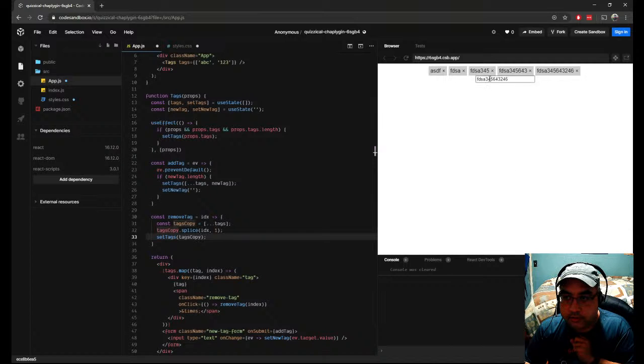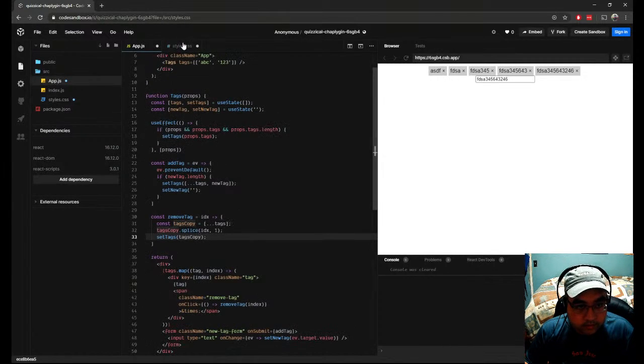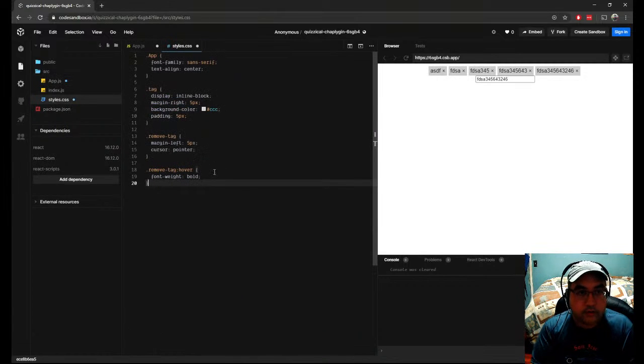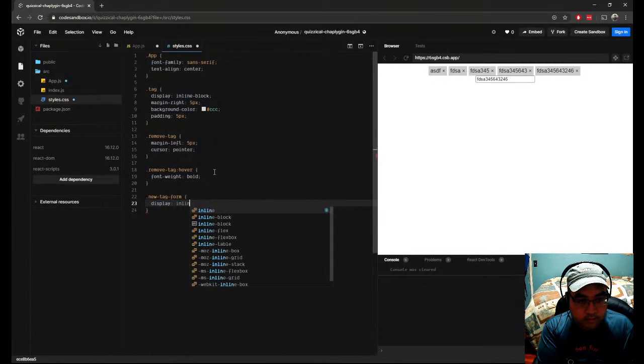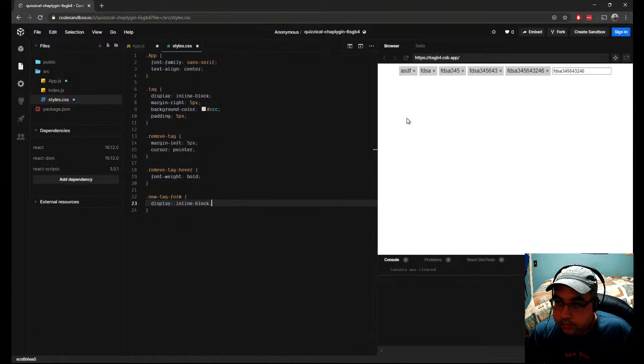And I also want the text box to be next to the tag. So what did I call the form? New tag form. So give new tag form inline block as well. Boom. Okay.